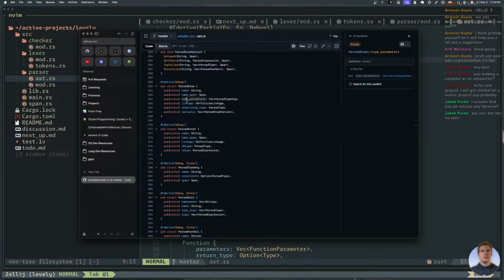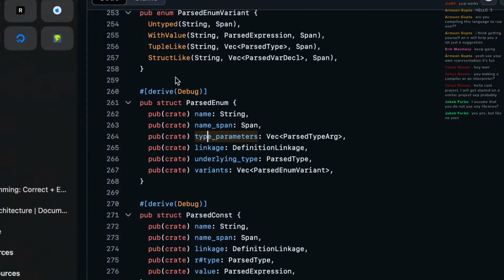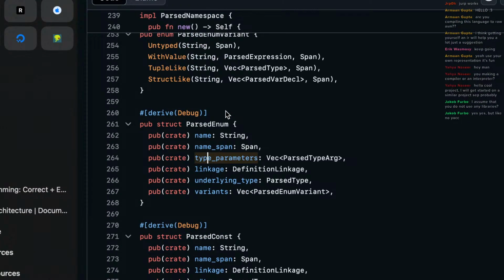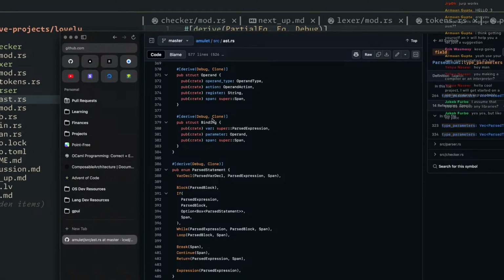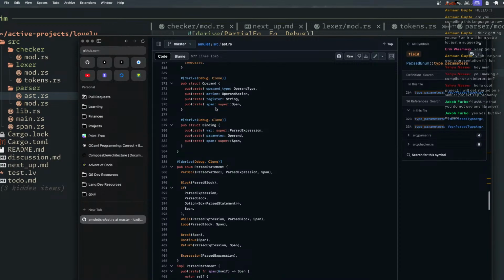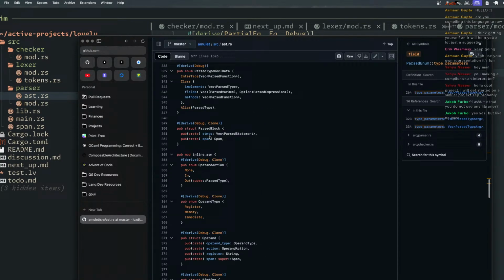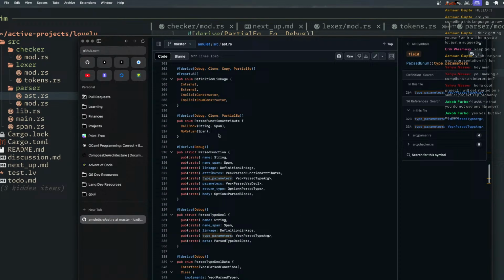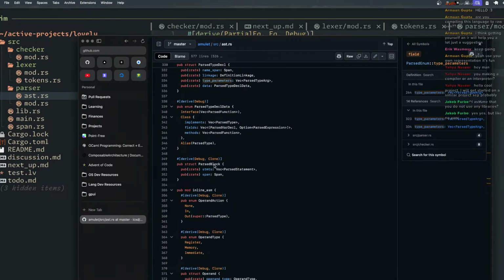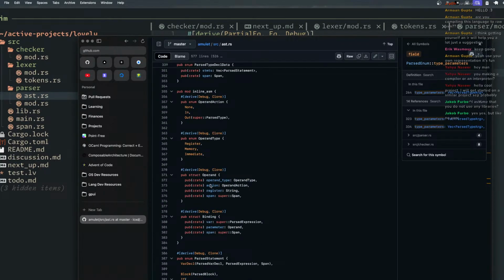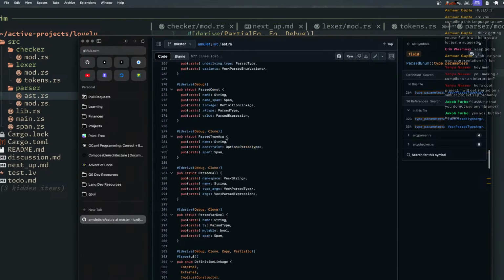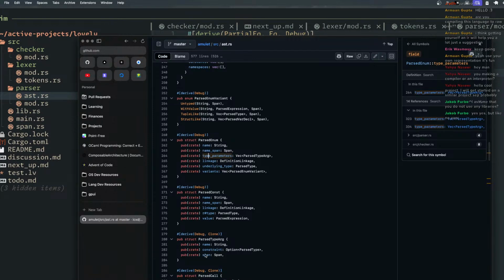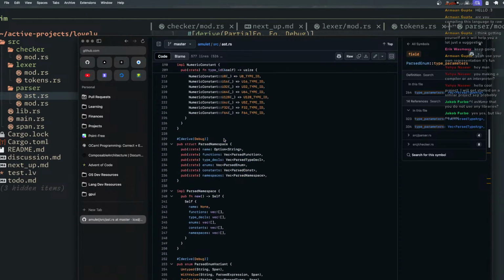See, these don't have spans. So how did you get the spans through? Oh wait, this has a span. Oh, wait, parse block has a span. Wait, maybe they do have spans. Some of these have spans. A parsed block has a span. Operand and binding have spans. But parse type arg has a span. So some of these have spans, some don't. I'm not sure why.